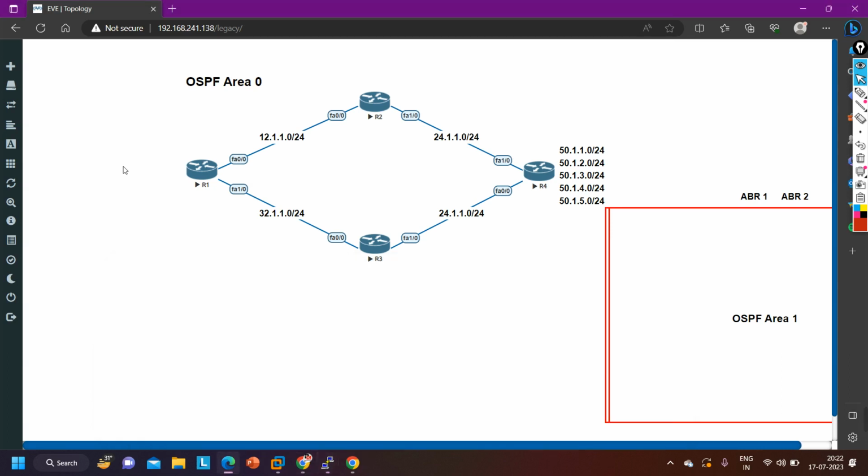Is it clear to everyone how to change the transit router, and what is the concept of transit router here? Sir, I have one query. Yes. By default, when you started, between R2 and R3, it was doing equal cost load balancing, correct?